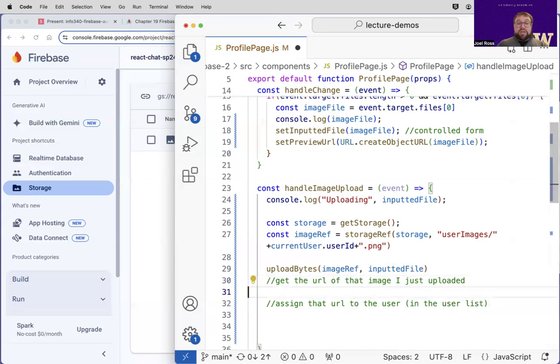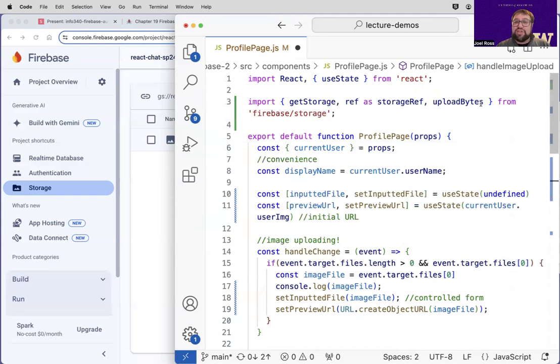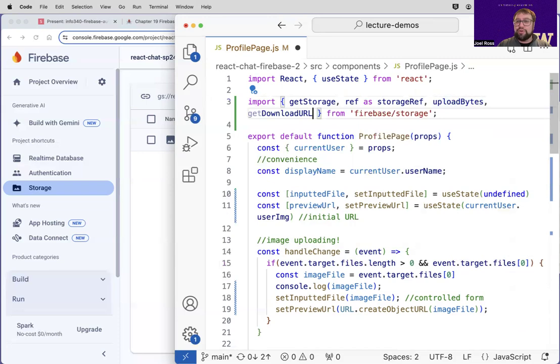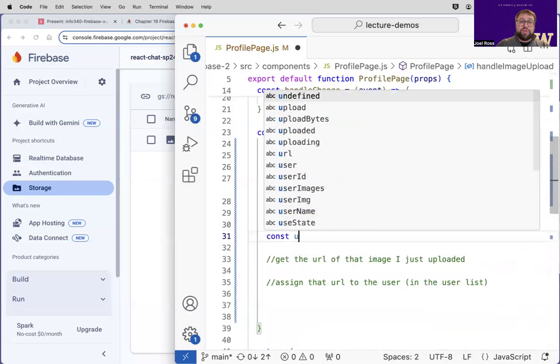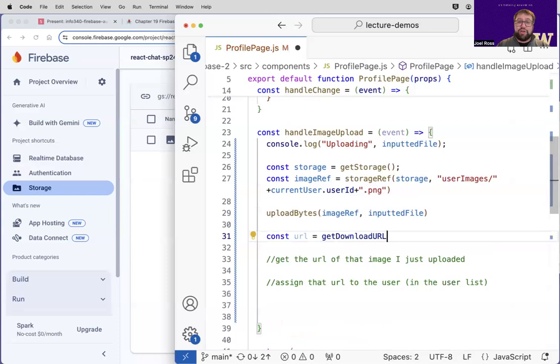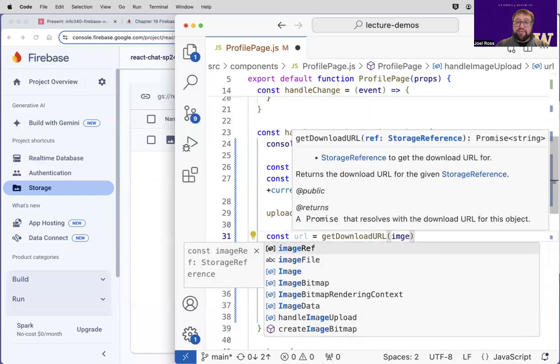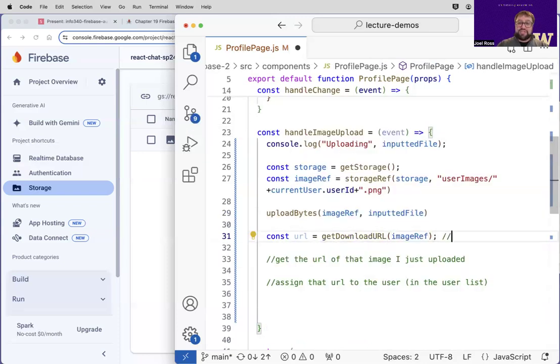Luckily, there is a function for getting the URL of a particular image on storage, and that function is called getDownloadURL. That gets me the URL of a download. So if I want to get the URL, the URL is going to be the result of calling getDownloadURL of the image at that reference. So it says get the URL of that image.